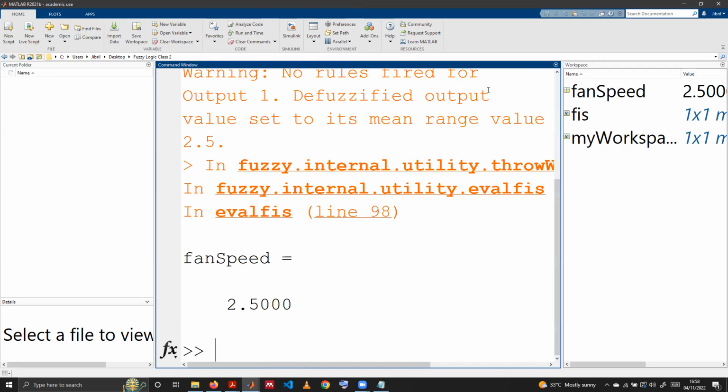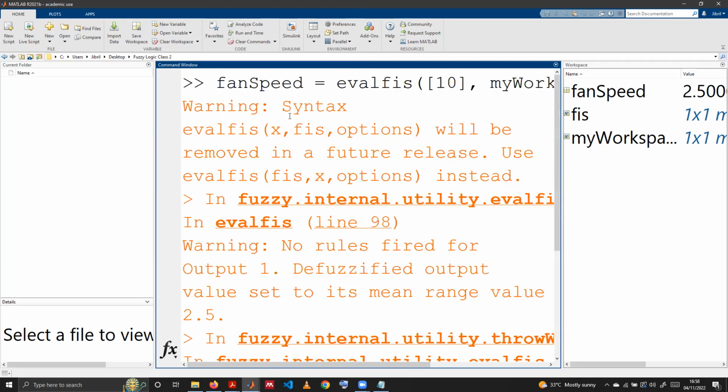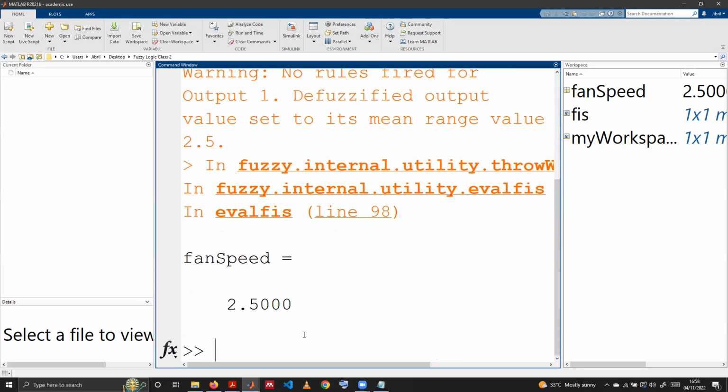So if you click this, in both cases it worked for me, but it's giving me a syntax error where you put the eval before the FIS. It will be removed in a future release because the order is basically just the order that has changed. So work with FIS before input. If that doesn't work, then you can put the input before FIS. But the function is evalfis.